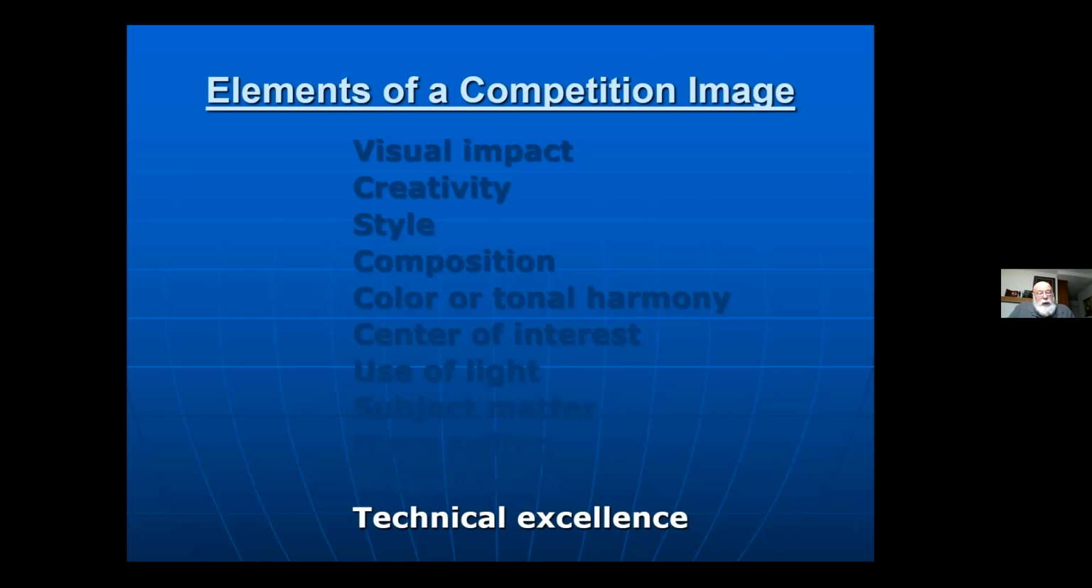And an image that lacks technical excellence, that is not quite sharp, for example, is guaranteed not to do well in competition. If you have an image that kind of misses the mark technically, you might want to consider the whole idea of entering it in competition, because nowadays your competition is going to be very excellent images. And if yours isn't up there, it's not going to be competitive.